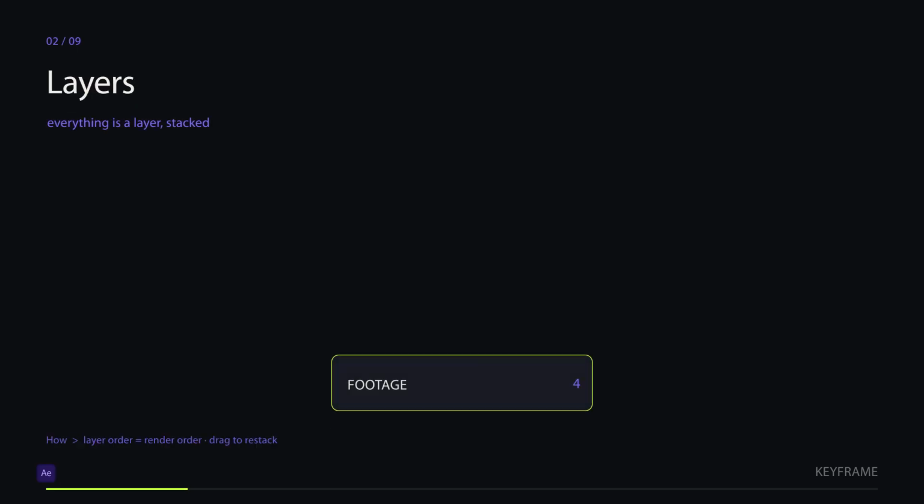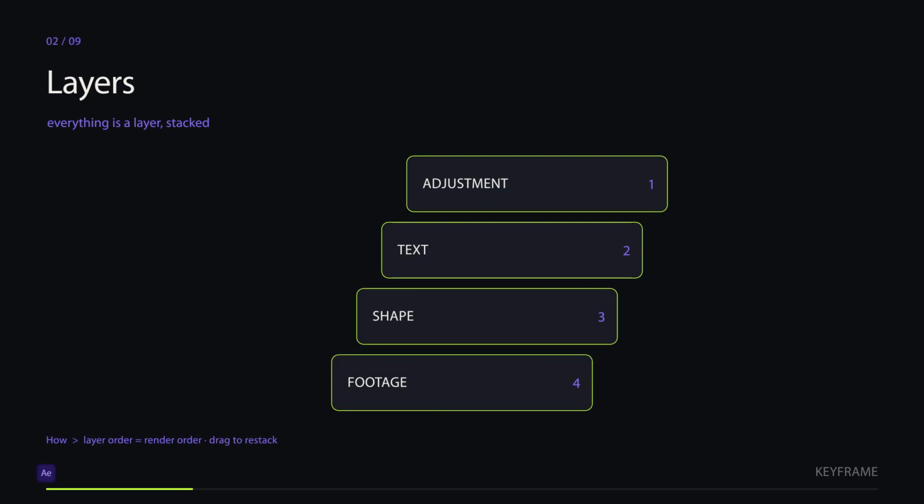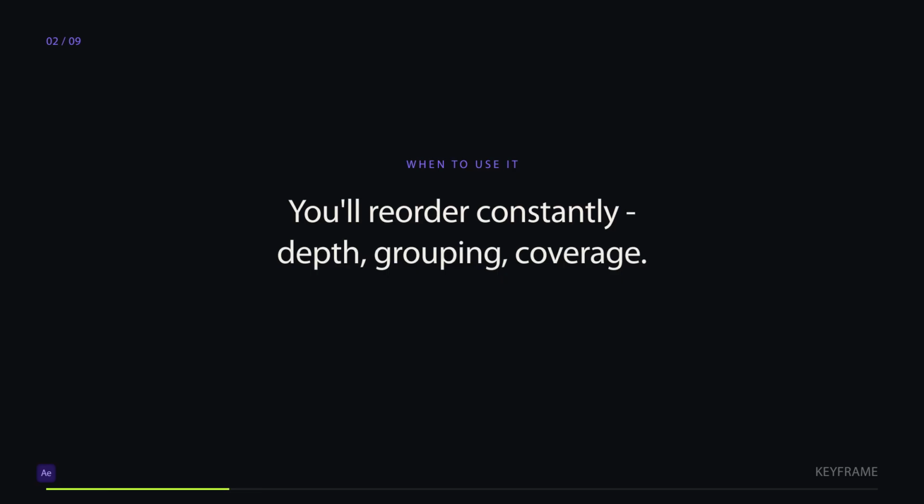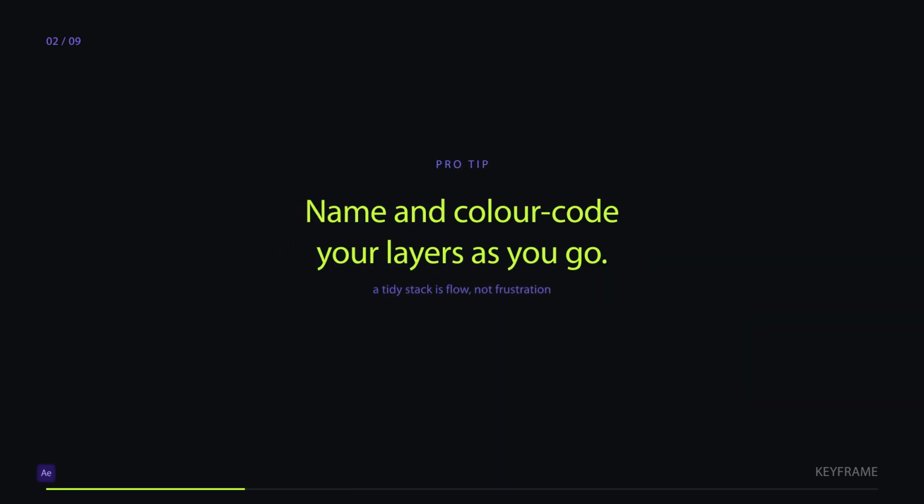Inside that composition, everything is a layer. Text, shapes, video, light, all of it stacked in the timeline. And the rule is simple. The layer on top sits in front of the ones below it. Order is hierarchy. What it means. After Effects draws from the bottom of the stack upward, so the top layer wins. When to use it. Constantly. You will reorder layers to control what covers what, to build depth, and to keep related elements grouped together. A pro tip, name your layers as you go and color code them. On a busy timeline, a tidy stack is the difference between flow and frustration.